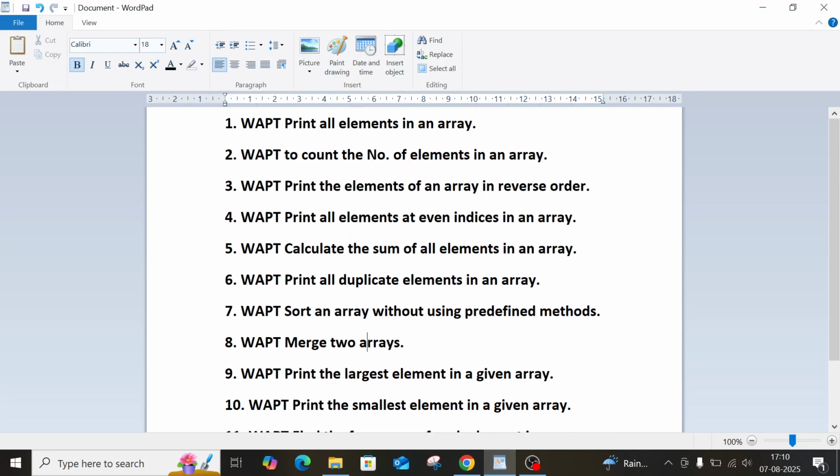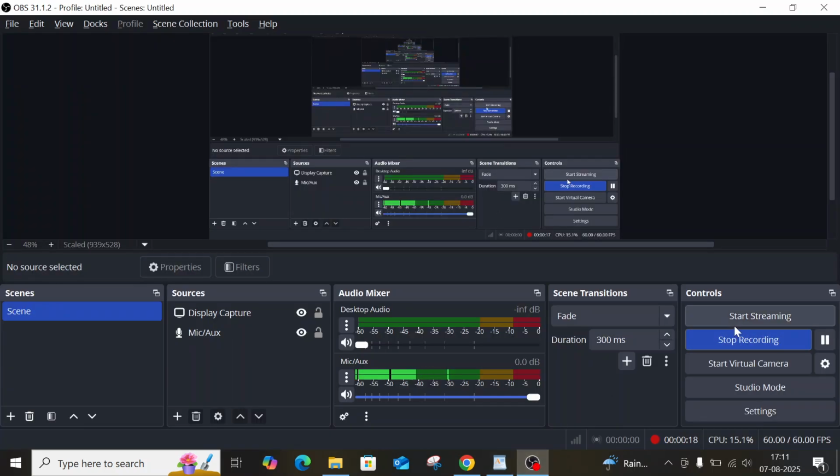We are going to solve these questions on arrays. These are the most asked important questions for Java programming. So we'll try to answer them one by one. So let's start.